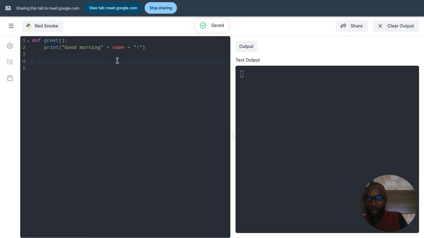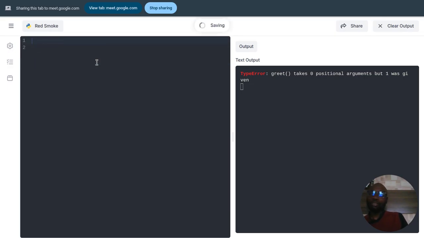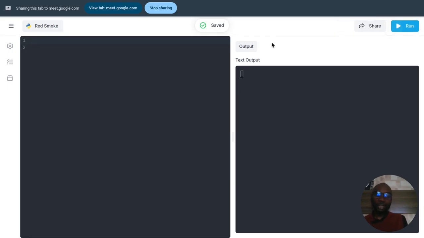Oh, sorry. I'll say greet John. Positional argument, but one was given. What's wrong with my code today? Am I getting a spelling wrong somewhere? What is happening here is that there's an interference from my previous code affecting my current code. Let me fix that by refreshing my browser.